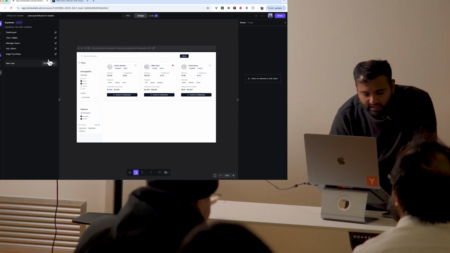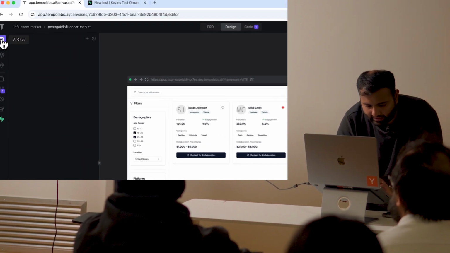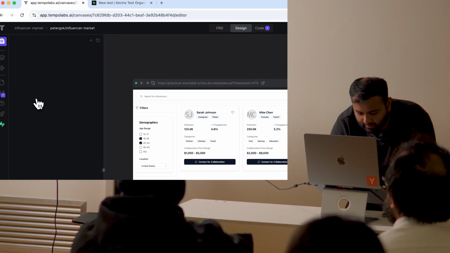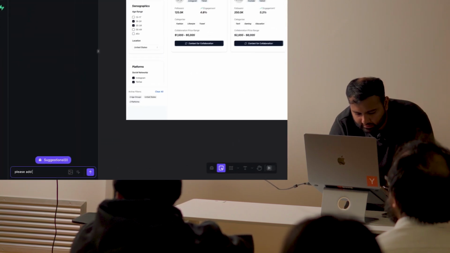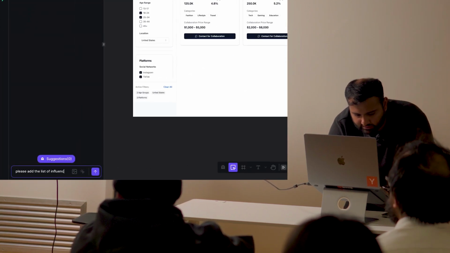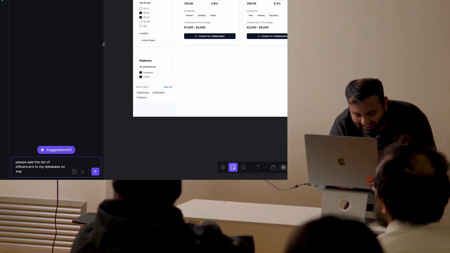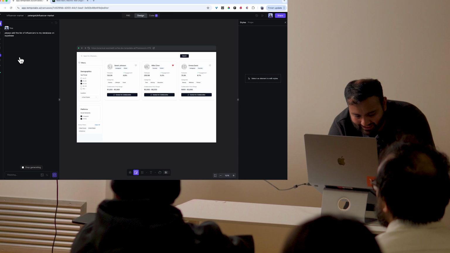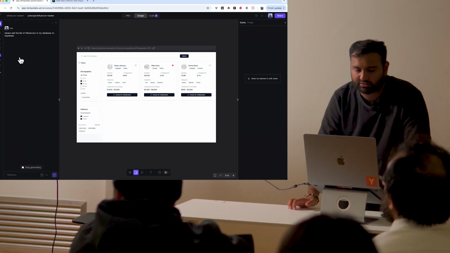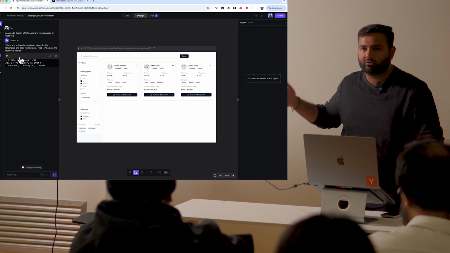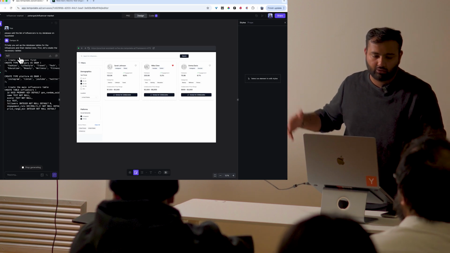Now I can go over to the AI tab and I can say, please add the list of influencers to my database on Supabase. And so what it's going to do is, again, it has all the context of your current code base, so it's going to analyze that whole thing.